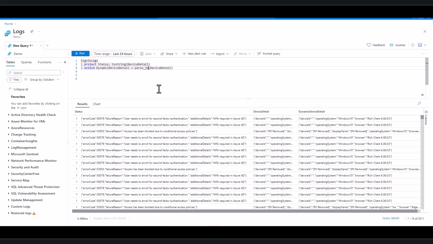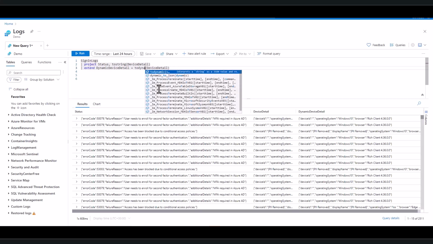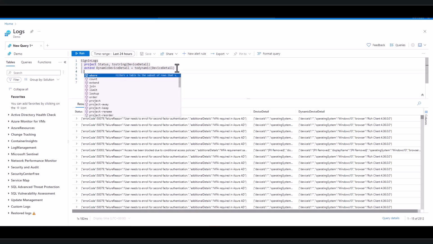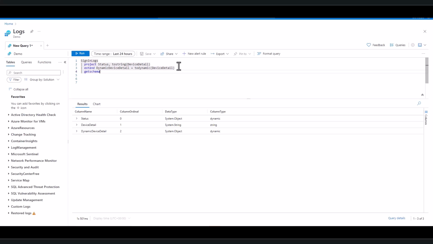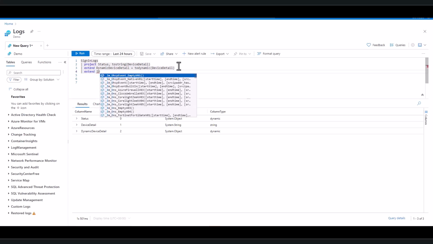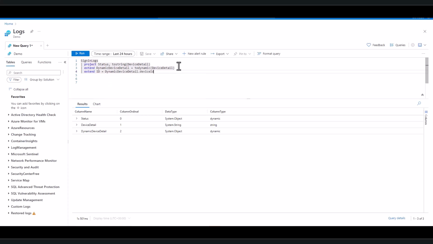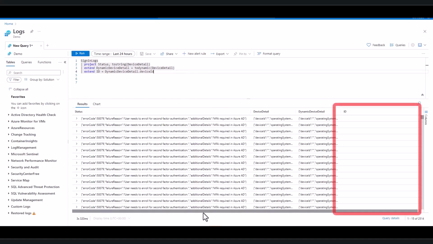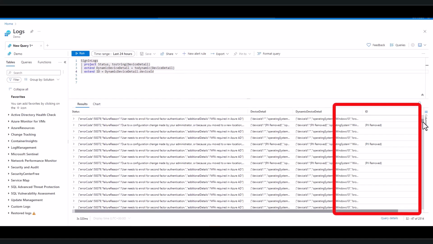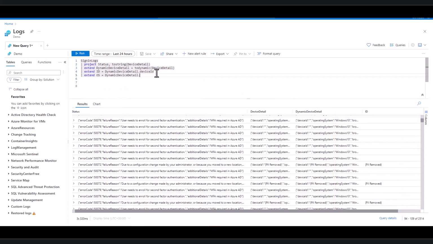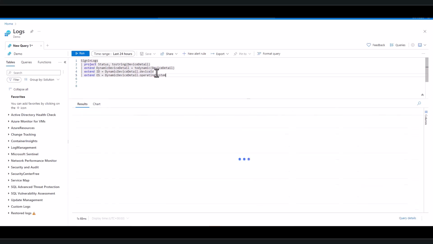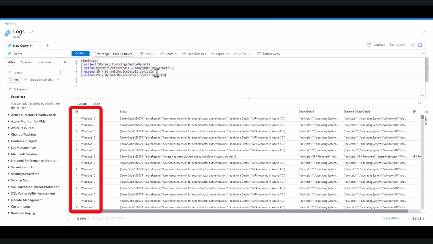If we go back, we can also use todynamic to do the same thing. Parse JSON and todynamic are synonymous in the same way that sort by and order by are synonymous. Now that we have the device detail field in a dynamic data type, we can easily take one of the keys and make it into its own field. We can see that most of the fields are empty, and only a few have PII removed as values. If we wanted to now parse the second key of operating system, we can use the same method. When we run the query, we can see the operating system field is parsed.